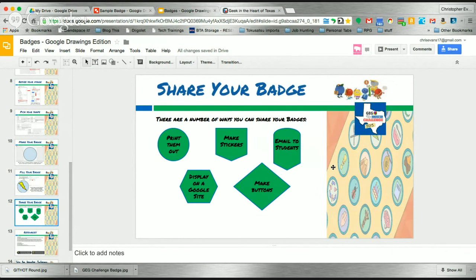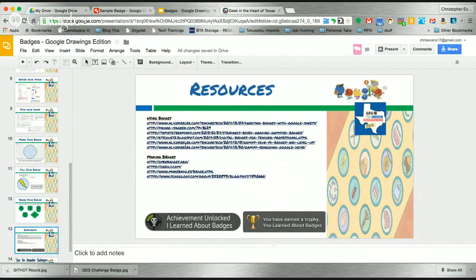If you want to get hardcore about it, you could actually print these out and make buttons if you have access to a button maker. That is really like taking it to the next level. But that is an option for you as well. There are really unlimited ways that you can share these badges, and I've got some resources here that talk about different ways that they're using badges in the classroom.